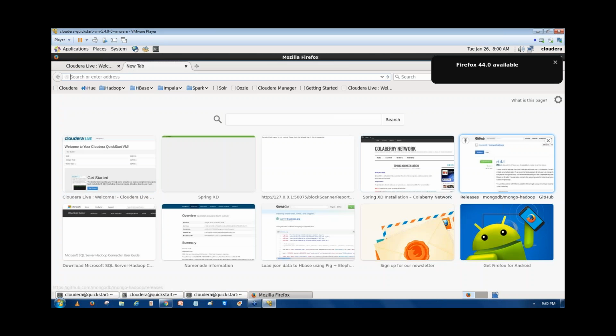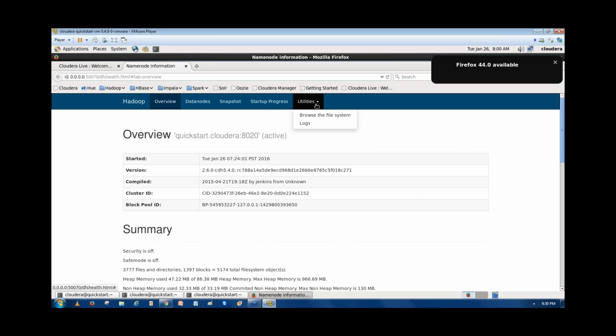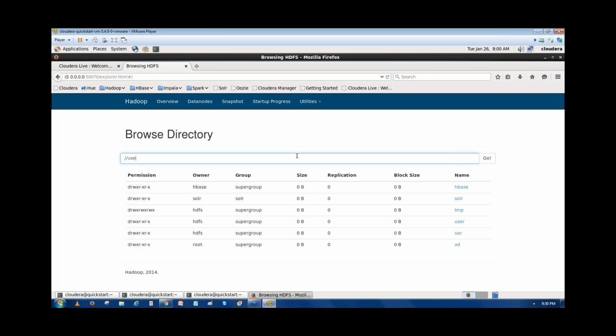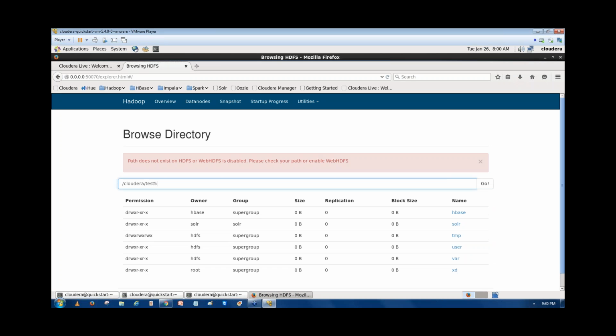If you want to see it from the browser, connect to the name node and then data node, and browse the file system. What is the location? We can type here /user/cloudera/test569 and press enter.